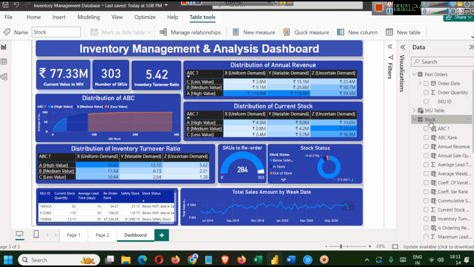once you have a hold of these particular measures, calculated columns and tables, then we will learn how to create this type of visuals or any other type of visuals from this dataset. So let's get started with it.